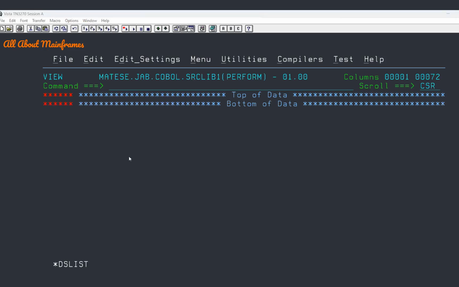We'll discuss a concept called perform. Perform means, inside procedure division, we write the business logics, right? Those business logics we can keep separately inside the procedure division only, and we can execute them multiple times.